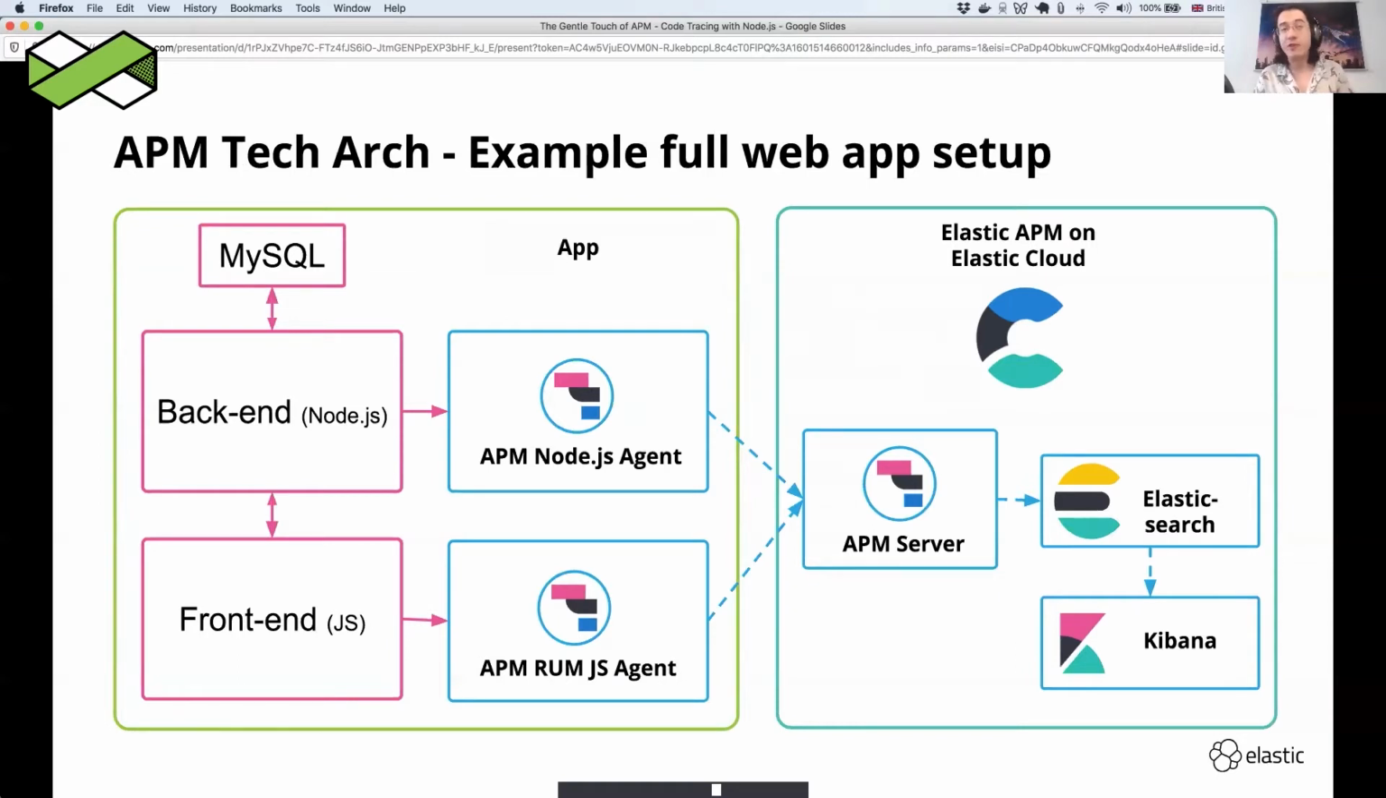That's a pretty nifty piece of software. Then those two agents send information to the APM server, which massages it further a little bit and then sends it on to Elasticsearch. It's just JSON, and then it sits there as JSON docs until we visualize it with Kibana.